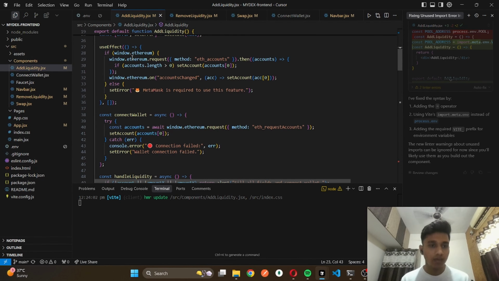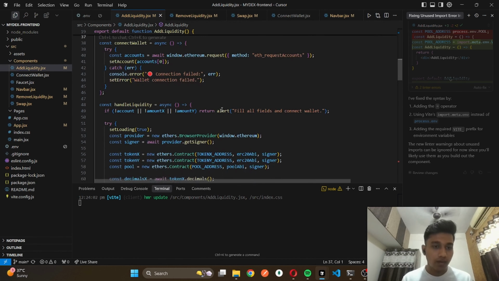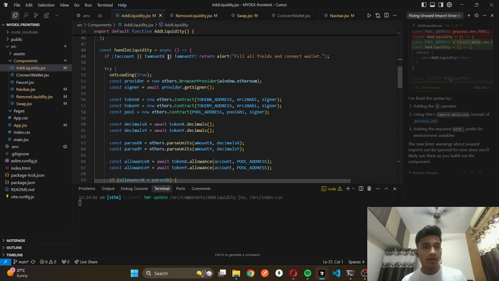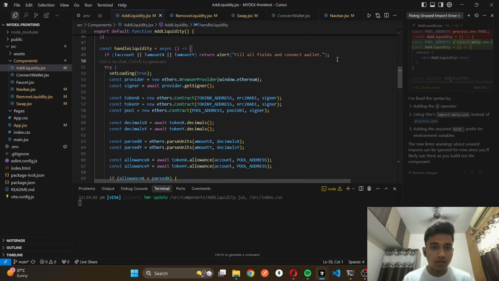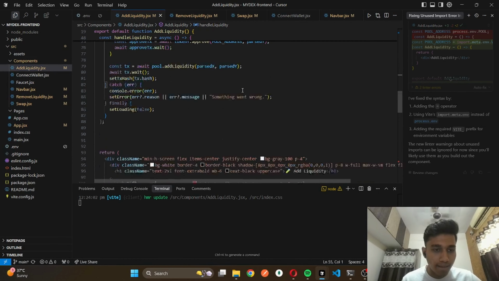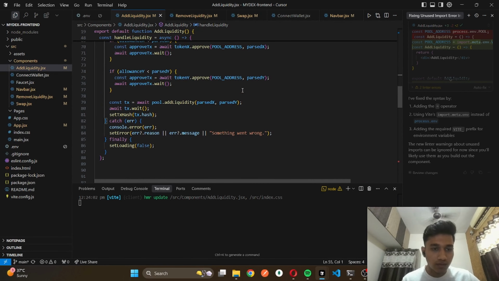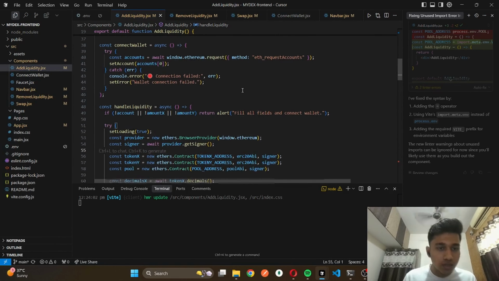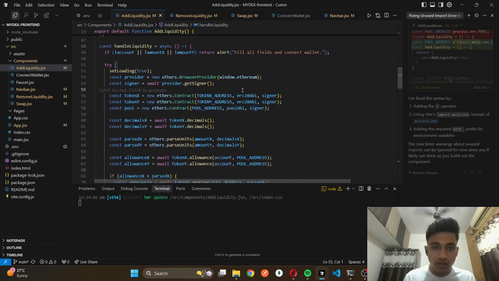Then the most important thing is the useEffect. What is this piece of code doing? This is checking whether our MetaMask is connected or not. So yeah, this is everything for that. And now what is it doing? It's just checking that all the fields are there in our wallet. And yeah, so this is pretty much it for the add liquidity page. What else do we need to understand?